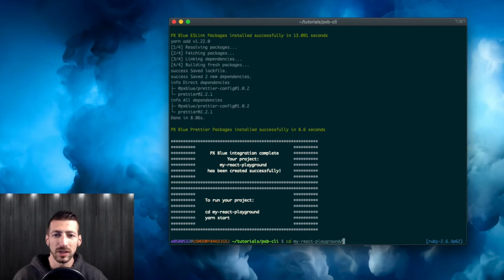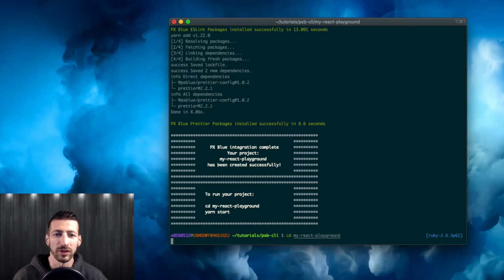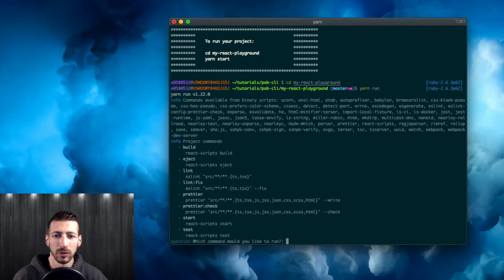Let's change directories to the Playground project and see what scripts are available in the project by typing yarn run in your terminal. We can see the available scripts for the project are build, eject, lint, prettier, start, and test, then ending with a question asking which command you would like to run. Let's run start by typing start in your terminal.